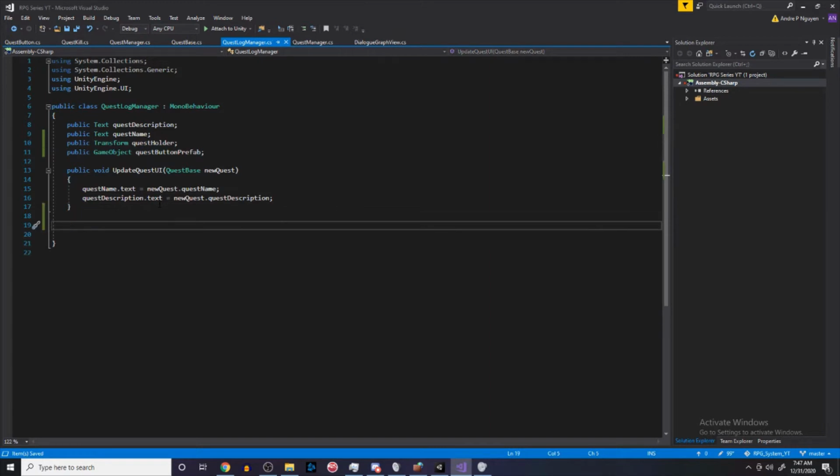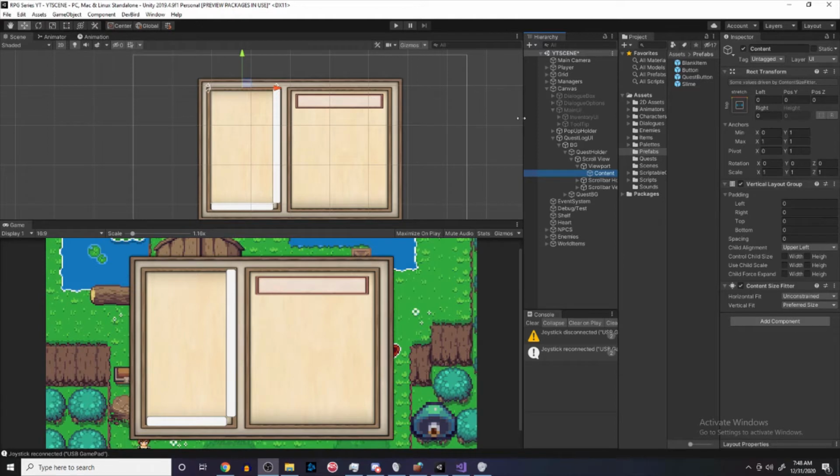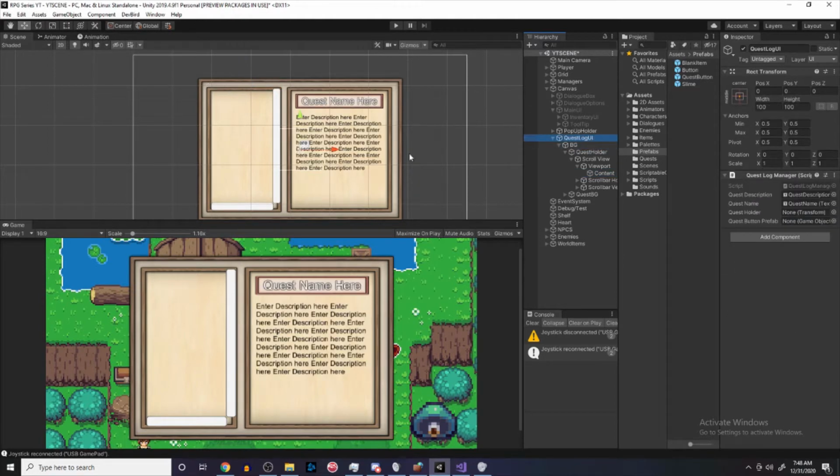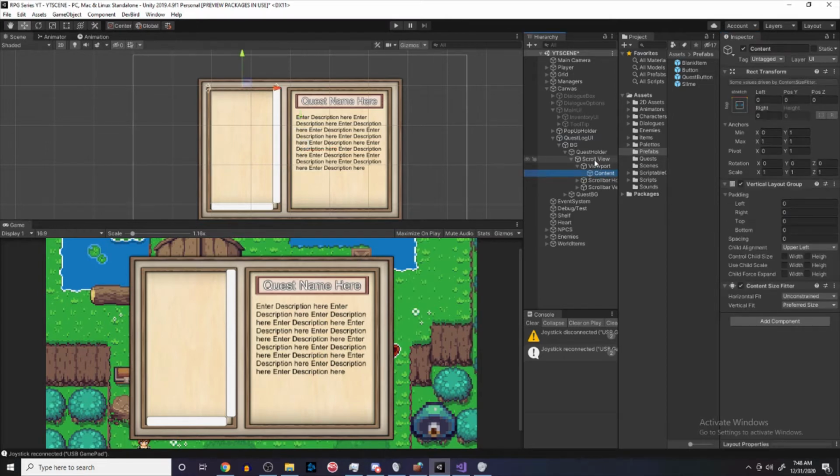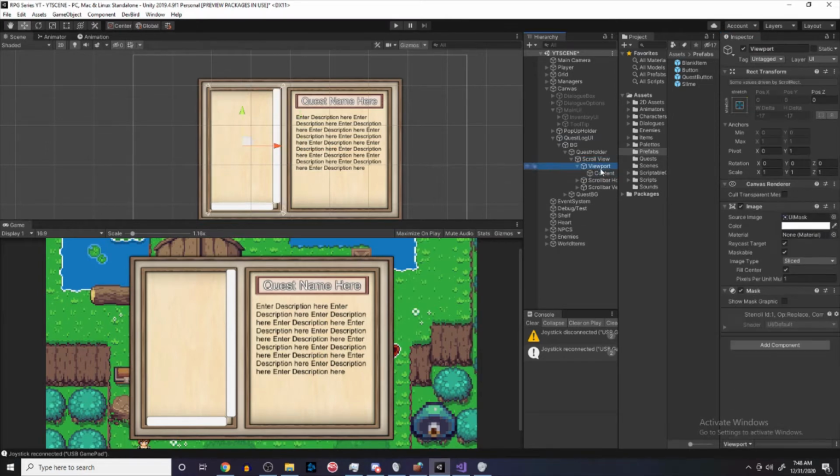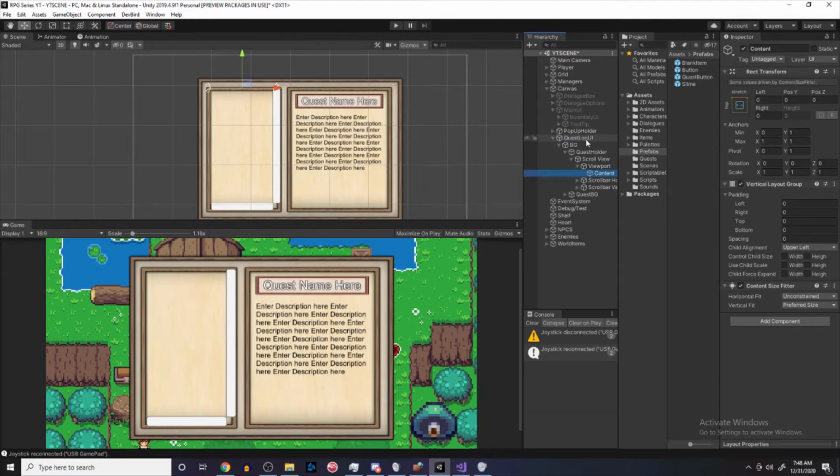So let's just go hook up those references real quick. Alright, so let's go to this quest log UI manager, and let's throw in the content here into the quest holder. So make sure that it's the scroll view viewport content. You can change this name to quest holder in case you forget where to put the things.